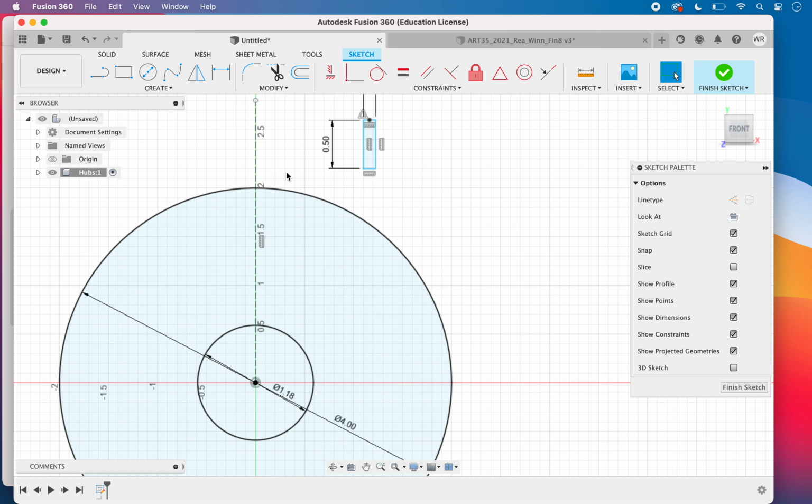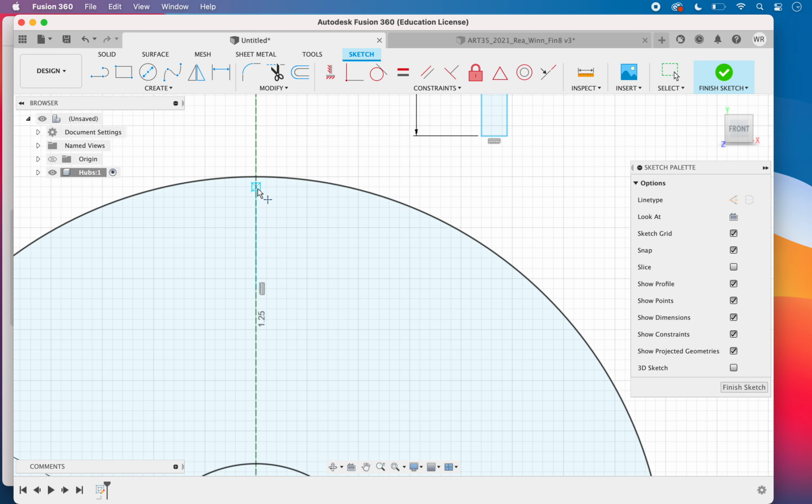I just pressed X on the keyboard. So now when I come back and pick up this point, I can zoom in here, hover right there, and it's finding that perfect intersection, and I can put a point that's perfectly centered there. All right, escape out of that.